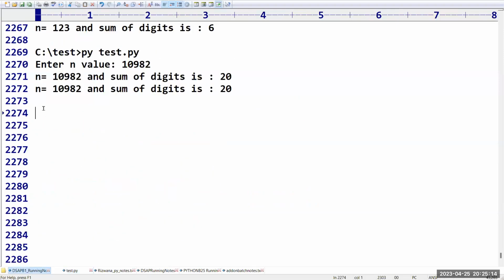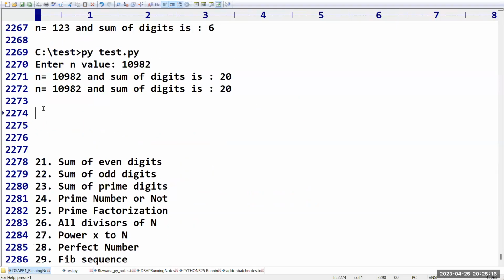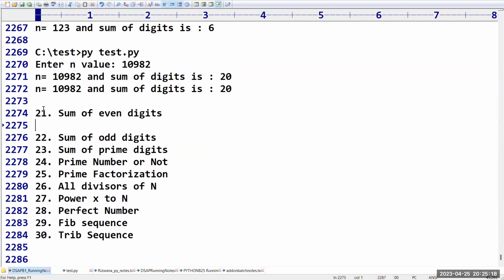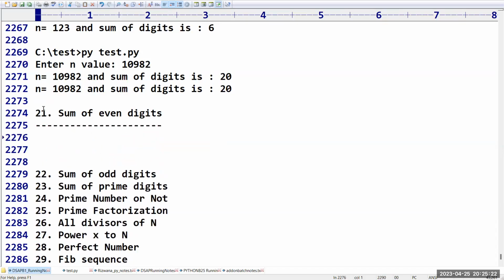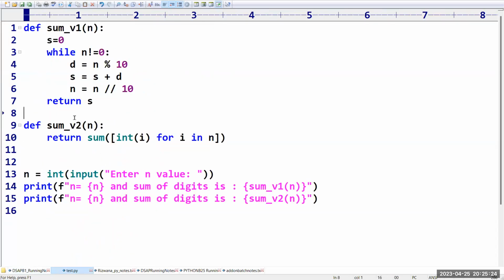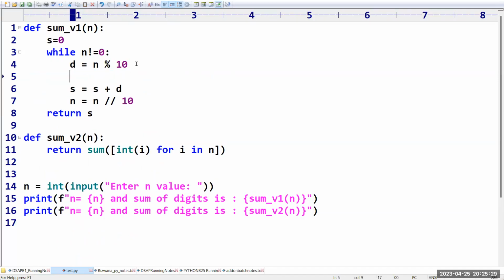Right. So let's go for the next program: sum of even digits. It is similar to this one, the same program with small modifications. When we have to do this operation, if the digit % 2 is equal to 0, then add it. And here also, you can check the condition: if int of i is divisible by 2, select only such elements.